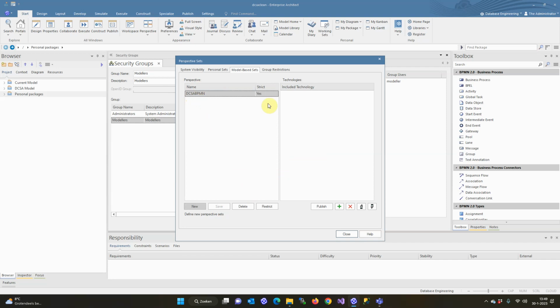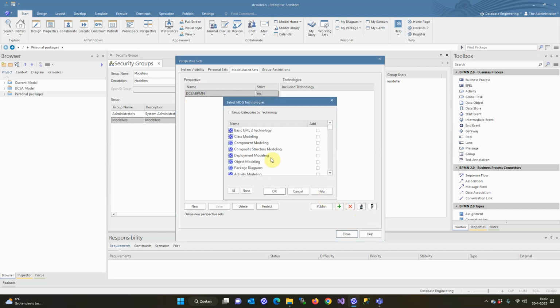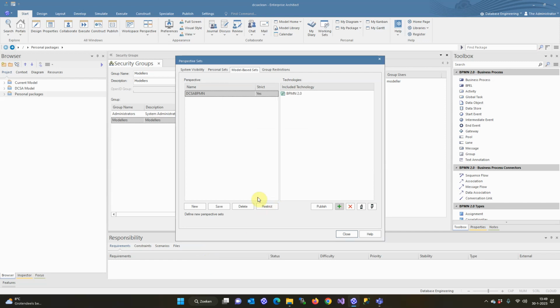I can say, okay, what kind of technology is included for this BPMN group? As you can imagine, that will be business process modeling. So here I have to search, and I can say I want to use BPMN 2.0 and not 1.1 and 1.0. That is very nice, because now I can limit the modelers to only using BPMN 2.0, the latest version. So here you see that I am able to include this technology. This is the only one I include now.